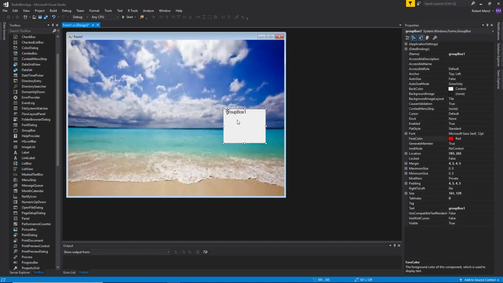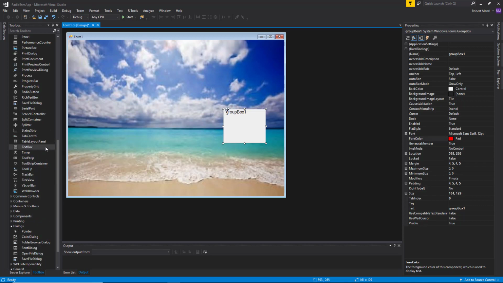So here's my group box. Now, what I want to do within the group box is put in the radio buttons. But first off, let's put a title on the group box. The title is not going to be group box 1, but it's going to be skill level. Boom. So there's skill level. And this is going to be group box skill.